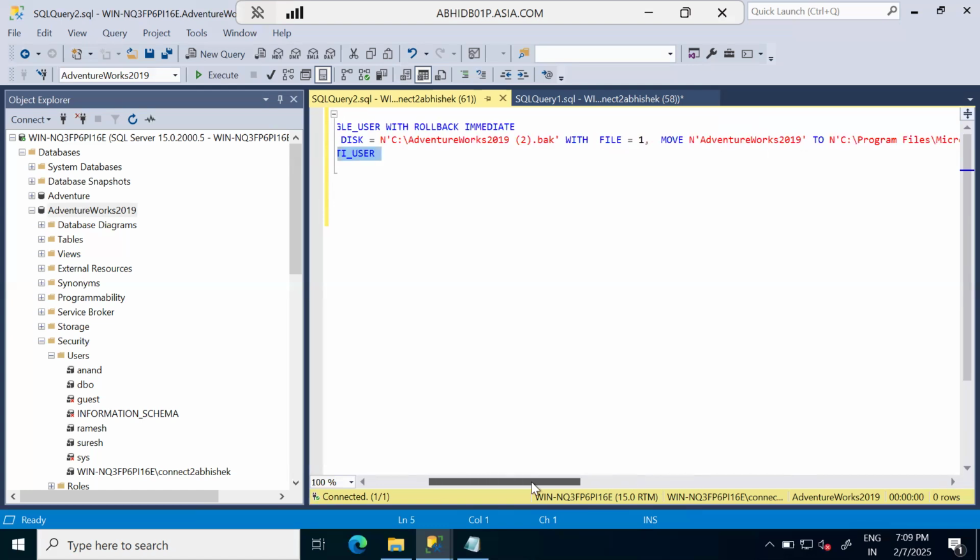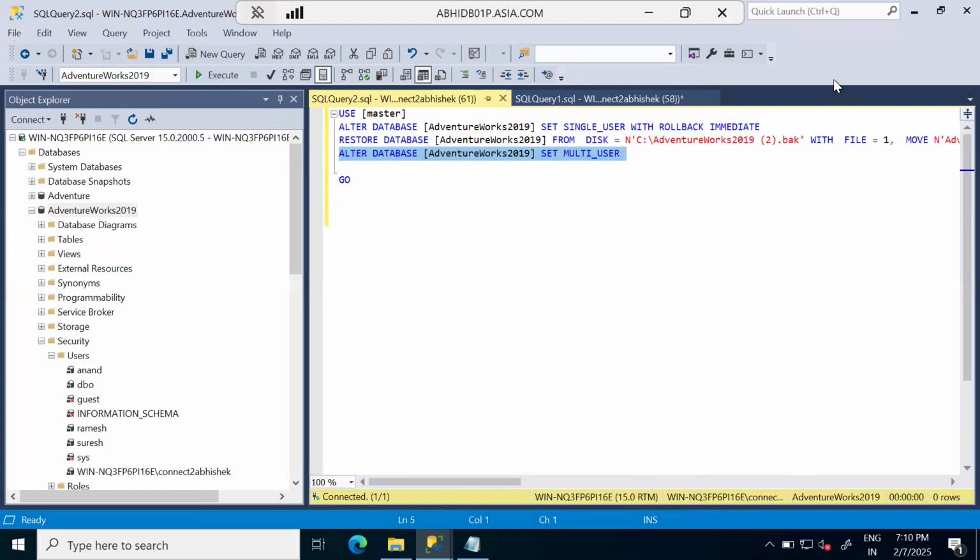Fine. Abhishek, rollback immediate, what does that mean? Rollback immediate means all the uncommitted things are going to be rolled back. Suppose anyone is running any query, some select query, or suppose I'm running some insert on the server. So when I'm putting this, suppose insert is going to happen and 5,000 records are going to be inserted. So all these things are going to be rolled back, right? Because I'm putting the database in the single user mode.